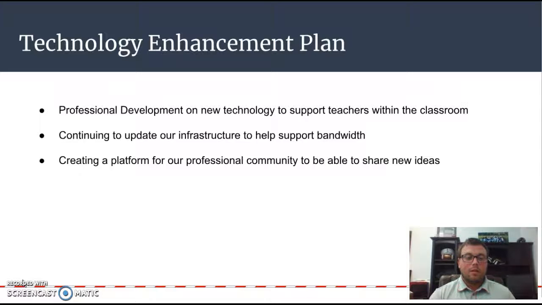Technology enhancement plan: some of the things is just continuing to do some PD with new technology in order to help support our teachers. So just learning about new resources, new software that can be used in the classroom in order for us as the administration to come back and provide our teachers with these new ideas and new software, and so I think that is huge. It's just continuing to stay up to date on that, because as we know, technology is ever changing.